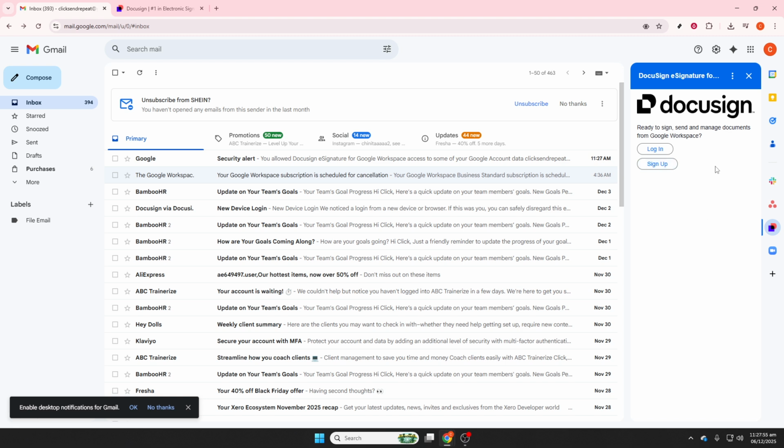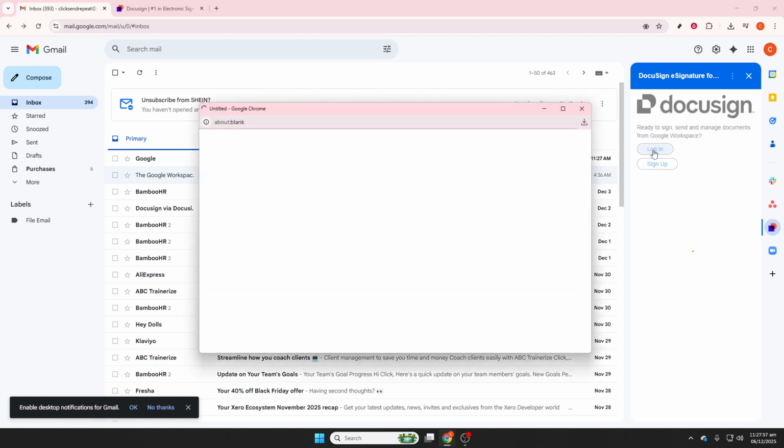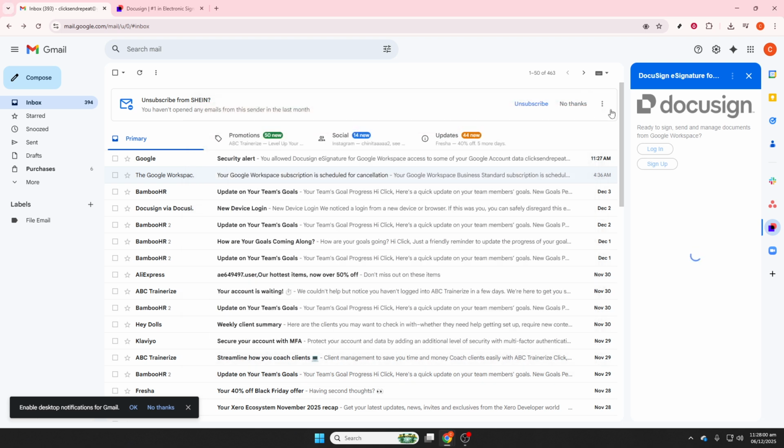As a tip, keep your browser updated for best performance and consider pinning the Gmail tab while you work so your session stays active. That's it. You've successfully connected DocuSign to Gmail, giving you a faster, more reliable way to handle signatures right from your inbox.